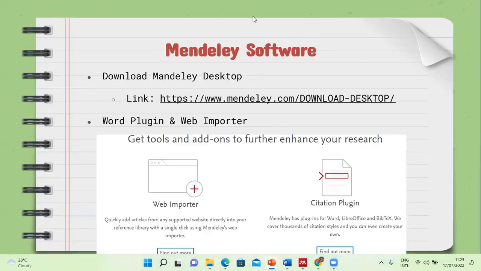So far, do you have any questions? You can ask. Otherwise, there is a hands-on session for the Mendeley software, so it will be interesting. So far, if you want something to clarify, you can ask.